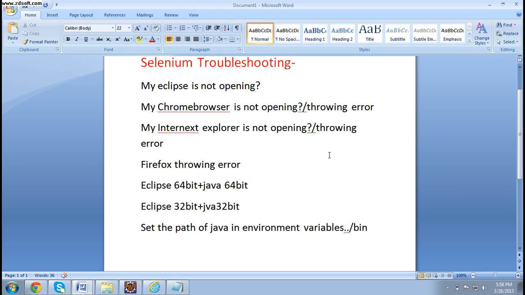Now the question comes, people will start working happily, but finally when they run the Selenium code, their Chrome will throw an error that it cannot be opened, and their Internet Explorer will throw an error saying it cannot be opened, and there will be different reasons and issues why they are not opening. Now we will see what we need to do to overcome those and make sure the browser opens successfully.